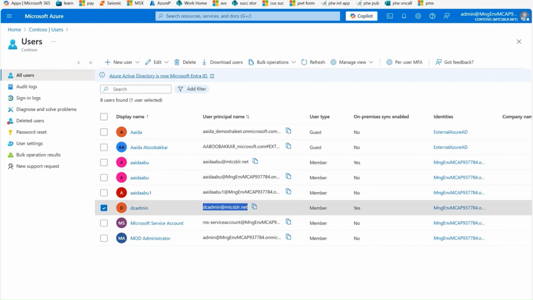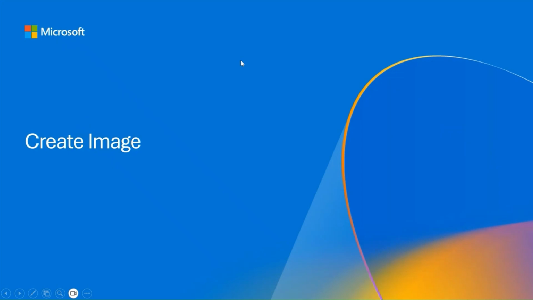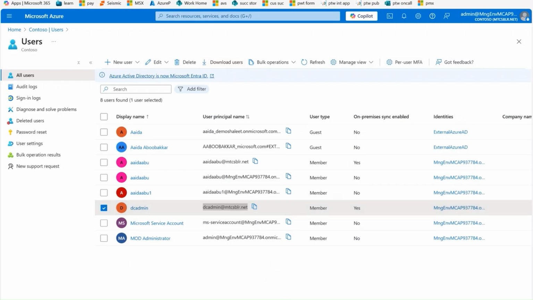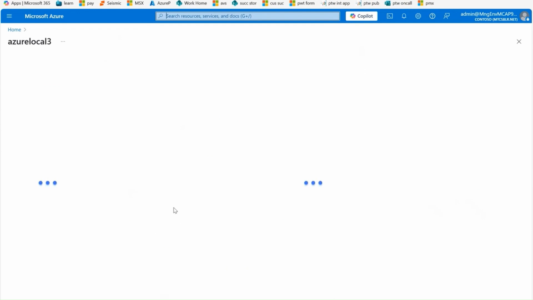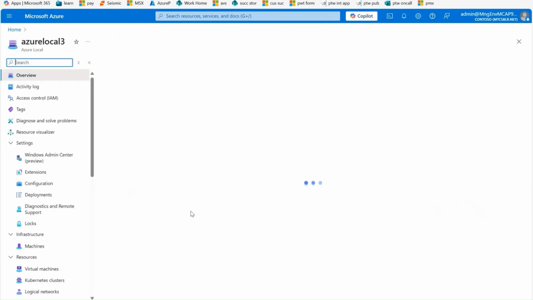The next process is, after syncing, I have to go to Azure Local and start the prep work for the AVD deployment. The first thing I need to do is image creation. So I need to go to my Azure Local environment. This is my Azure Local. My cluster is already deployed. I have already done a video on that. Please go and check it out if you haven't seen it already.